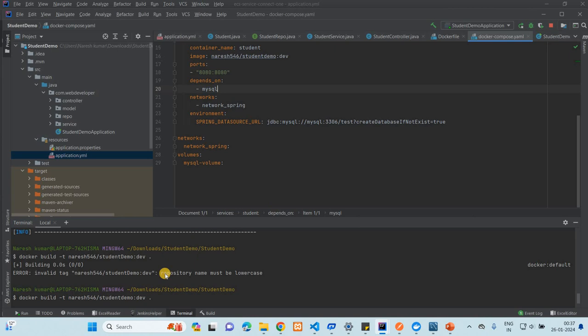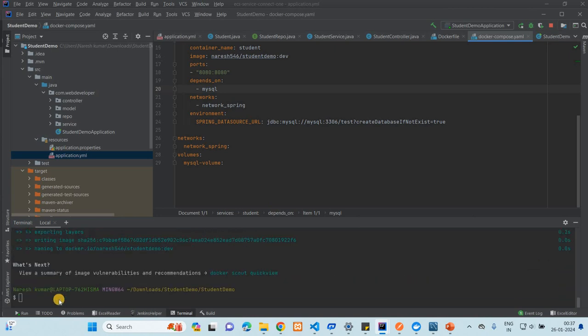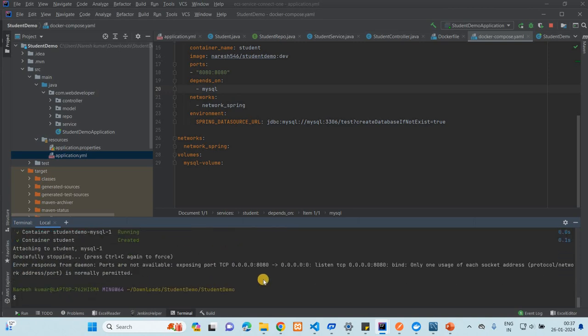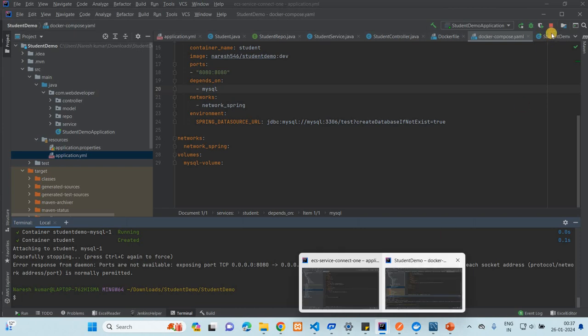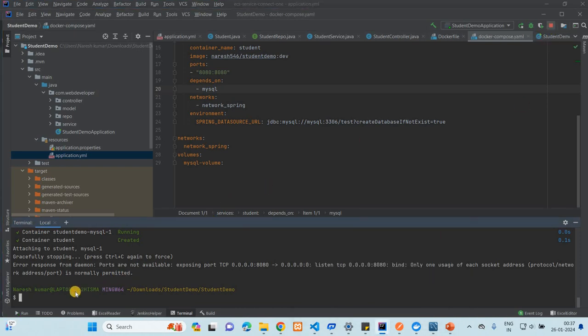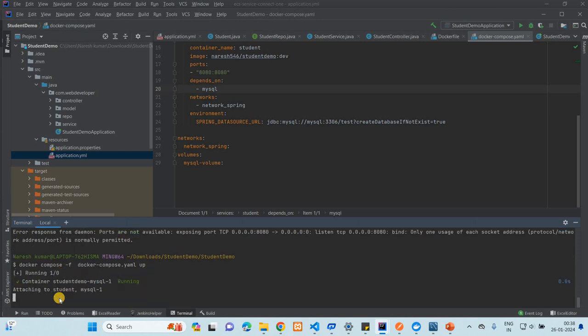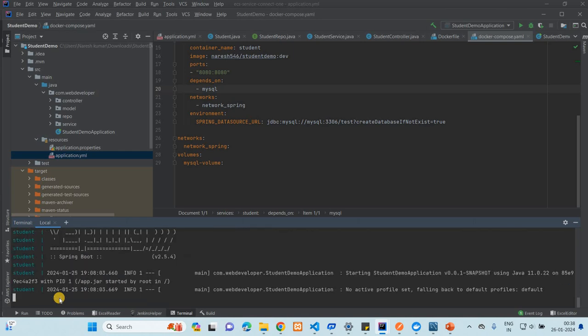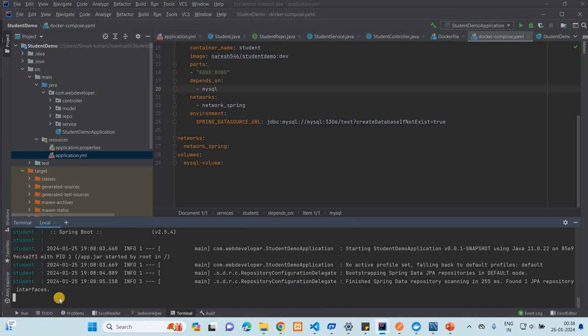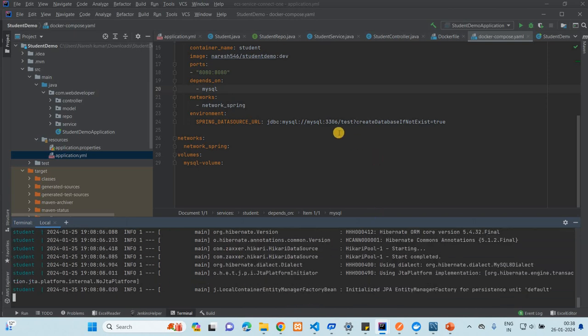Let's check what's happening. Write this one, and we will hit it. Okay, it's telling that port 8080 is already running. That's why it's not able to run. So let's stop the port, and then run it again. It's creating, and the profile is not selected.